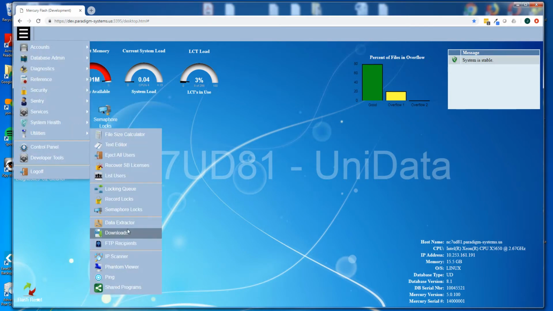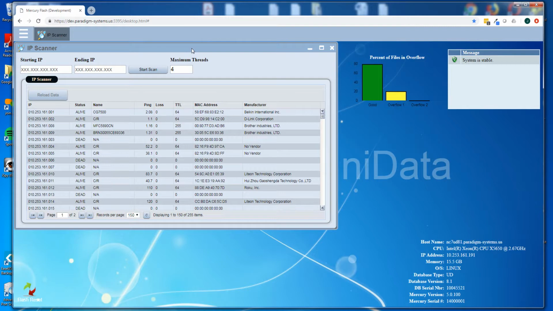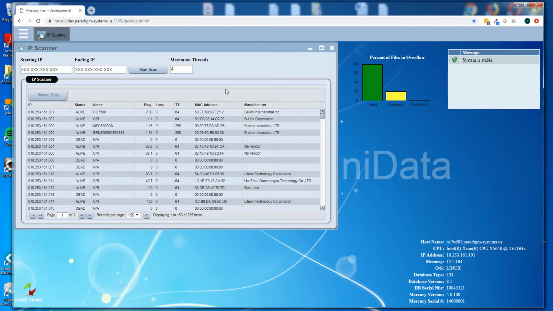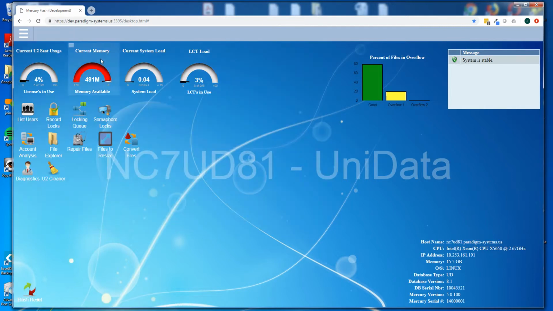In addition to that, you have the ability to ping and look at shared programs. The IP scanner allows you to scan a network range of IPs. You can specify the number of Phantom processes it's going to utilize to complete the task, and it will tell you various information about each particular IP that it finds, right down to the manufacturer of the hardware. This is the first step in a series of new utilities that we are creating in hopes to be able to do inventory and network inventory and things like that.